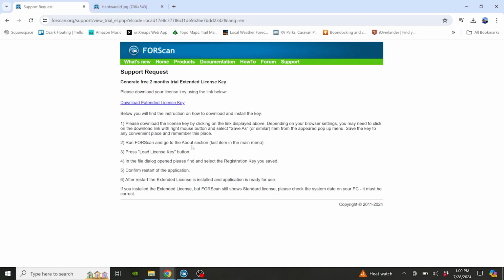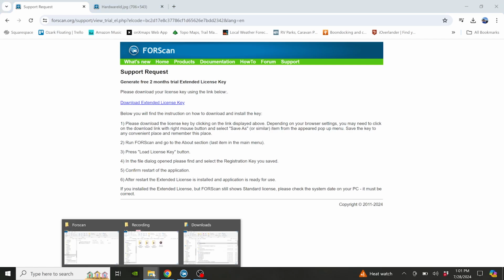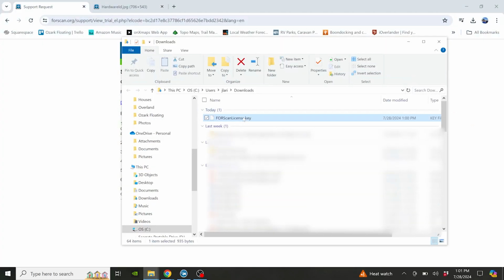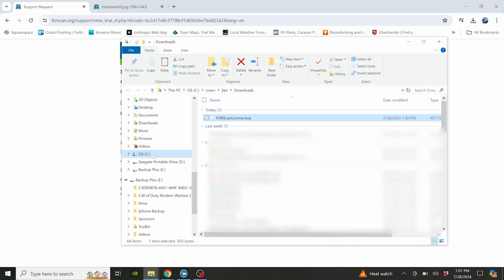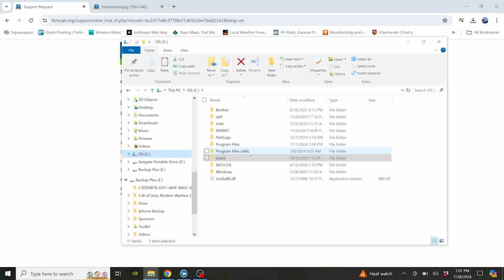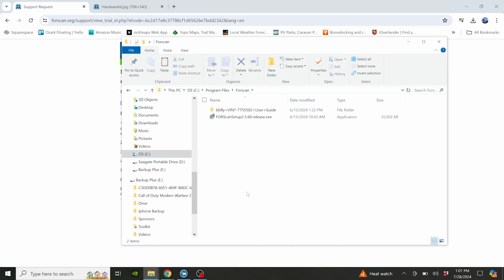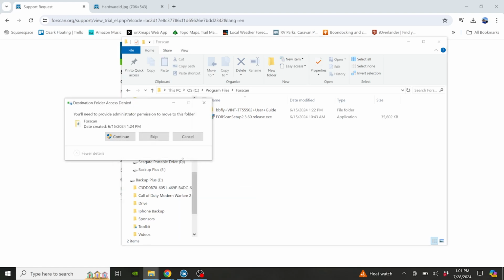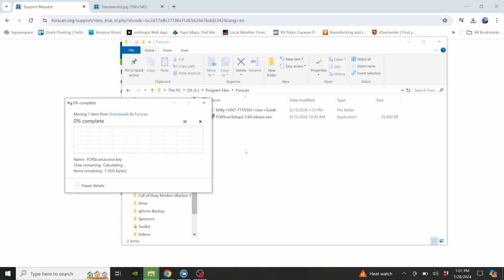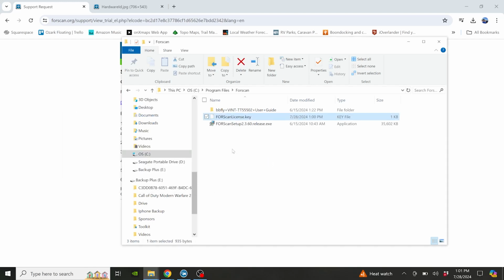You need to run FORScan and then load the license key. You're gonna have to save the key in a specific location. It actually has a recommended location for this, so I'm gonna show you where it is. Don't wanna copy, I'm gonna cut. It's within my C drive. Program Files, FORScan. And I'm just gonna paste it in here. All right, so I have my license key here, so I'll be able to load it.